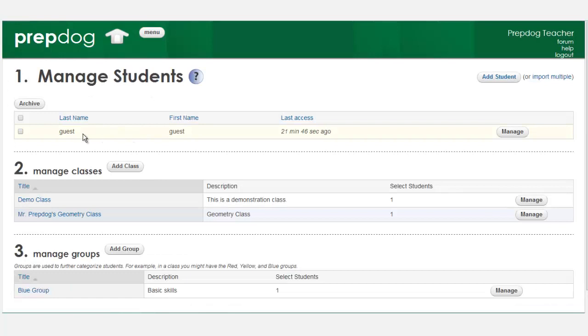Once you get your students in here, they'll all drop down. If you had 700 or 1,000 students, they would be listed here. So then you want to manage your classes. You want to come in here and add a class.